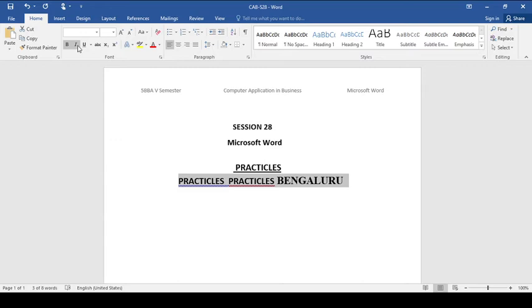Whatever the content is, if you want to make it bold, if we want the content to look very dark, we have the capital B option here. Or on the keyboard, we can use the Control plus B shortcut. The content will become bold or unbold, whatever we have selected.